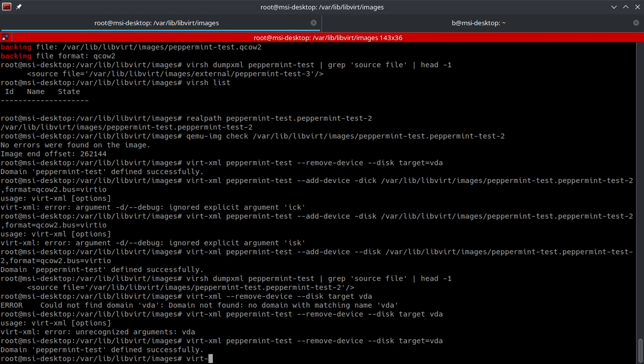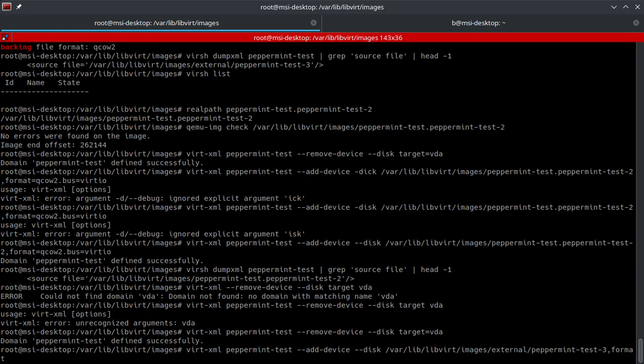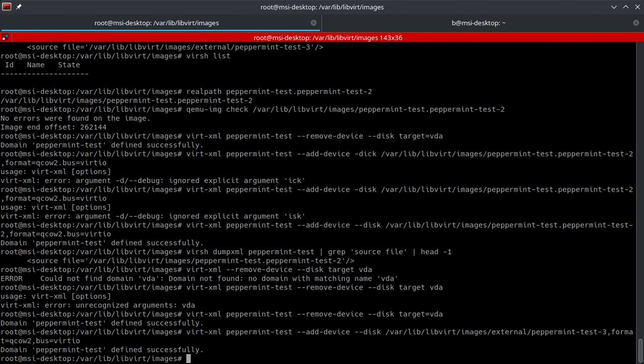Let's go ahead and do the virsh XML, and then peppermint-test, --add-device, and then we're going to do --disk, and then put in the location. Now let's go over here and do format=qcow2, and then we're going to do bus=virtio. Perfect. And it's been defined successfully. And again, we're going to do a virsh dumpxml peppermint-test.